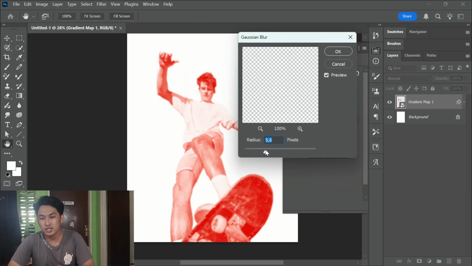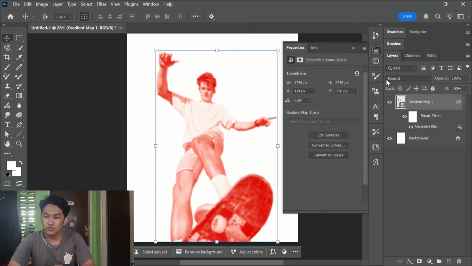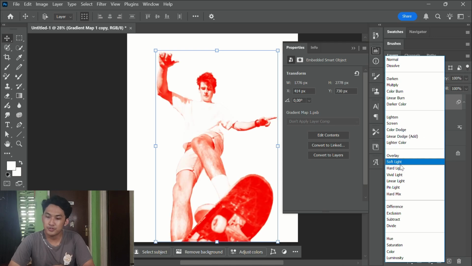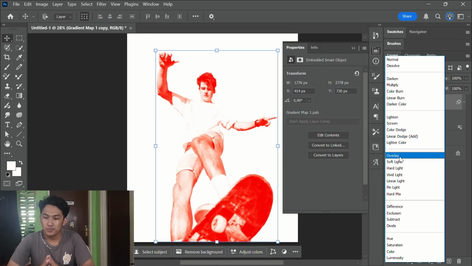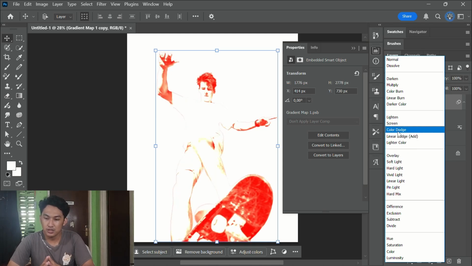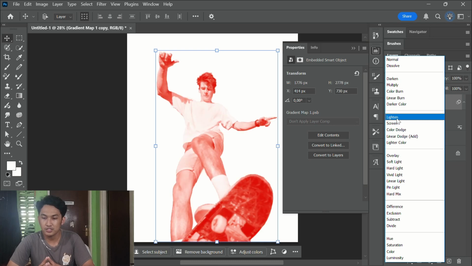This smart object is to fully control your effect if you want to reduce the Gaussian blur, and duplicate the Gaussian blur, and the first layer is your duplicate. Try to remove the smart filter by deleting the smart filter.